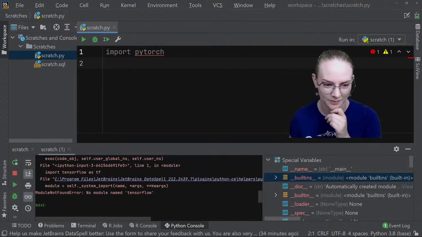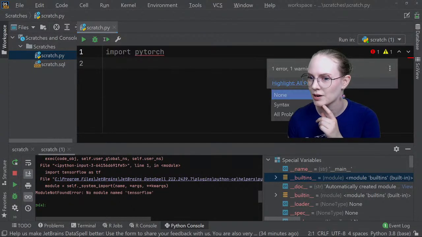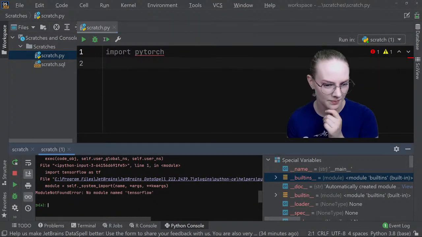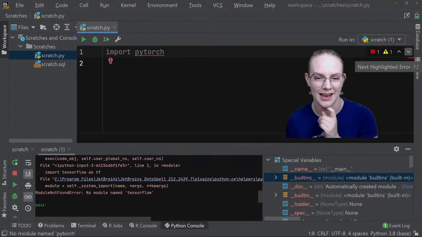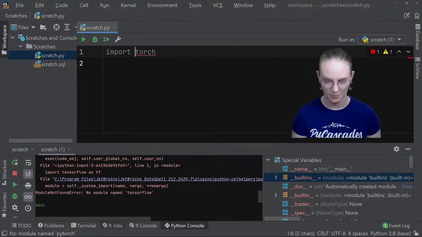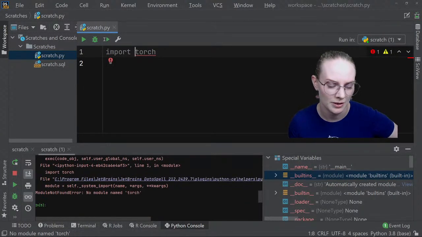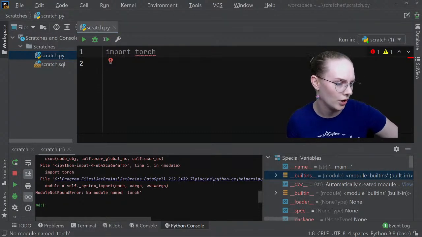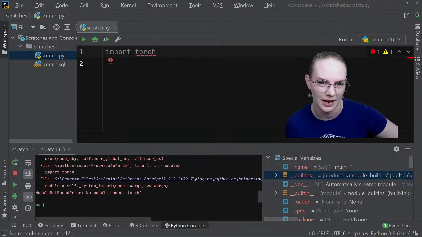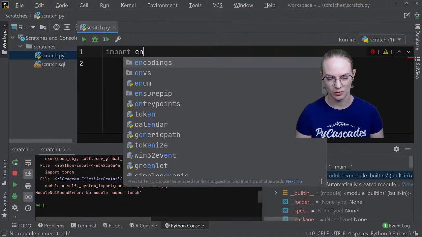One error, one warning. Okay, can I see it? What if I asked very nicely? Yeah, okay, no module named PyTorch. No module named Torch. Yeah, I don't think I have it installed right now. Okay, good to know, but we don't get any specific errors.